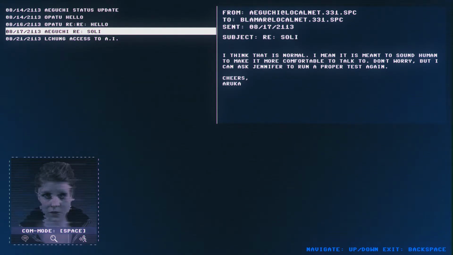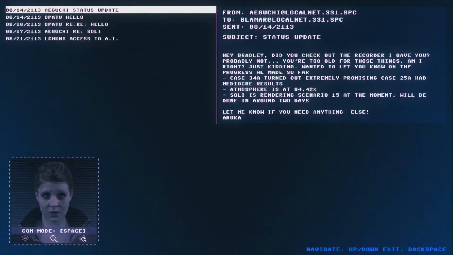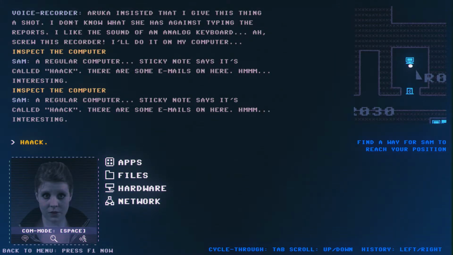Soli. Oh yeah, Soli. That's the name of the AI, isn't it? Mr. Lamar, I've been told that you have been accessing the AI several times. I don't have to mention that you don't have permission for that, and that only Miss Campbell is allowed to enter it. Please come to my office. Sincerely, Ling Chung. Okay, so we're done with the email.